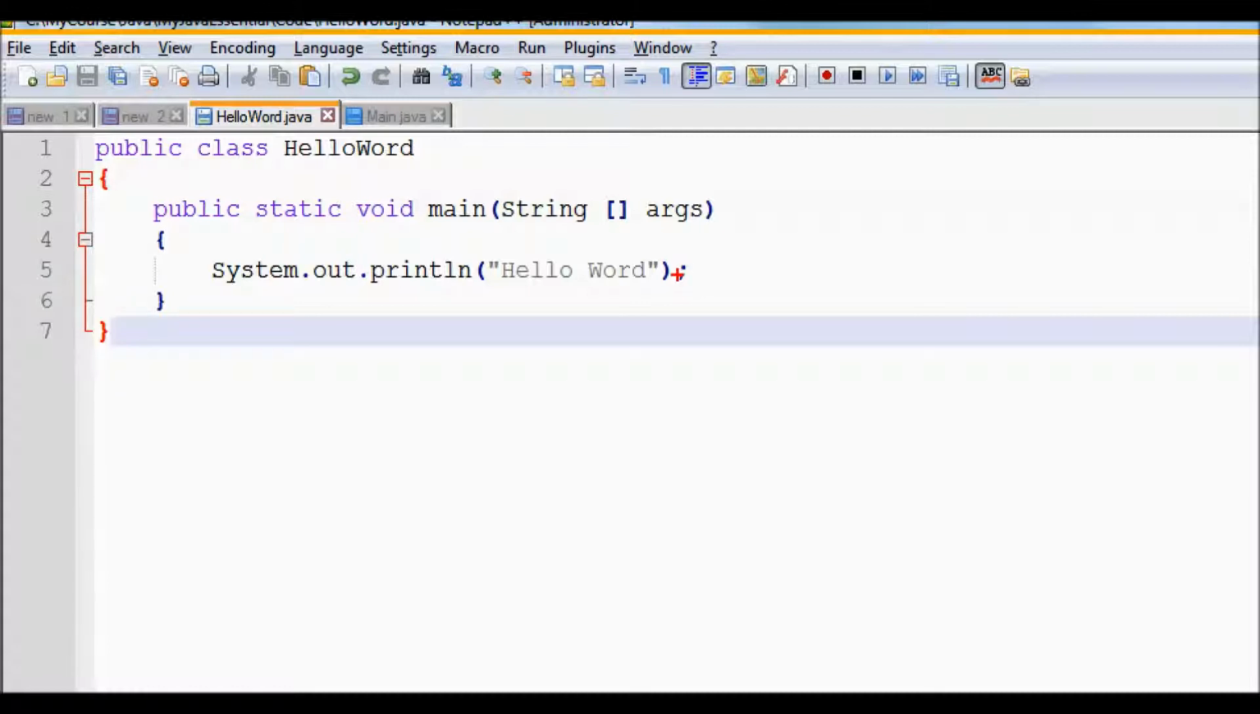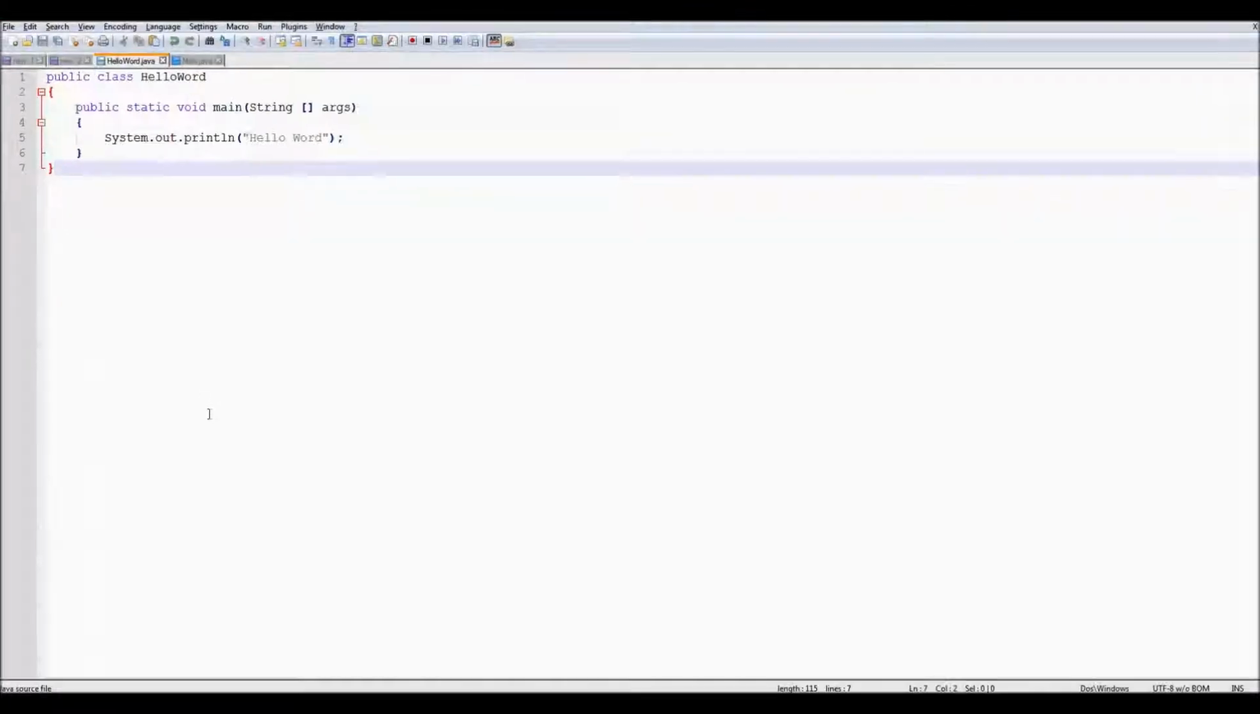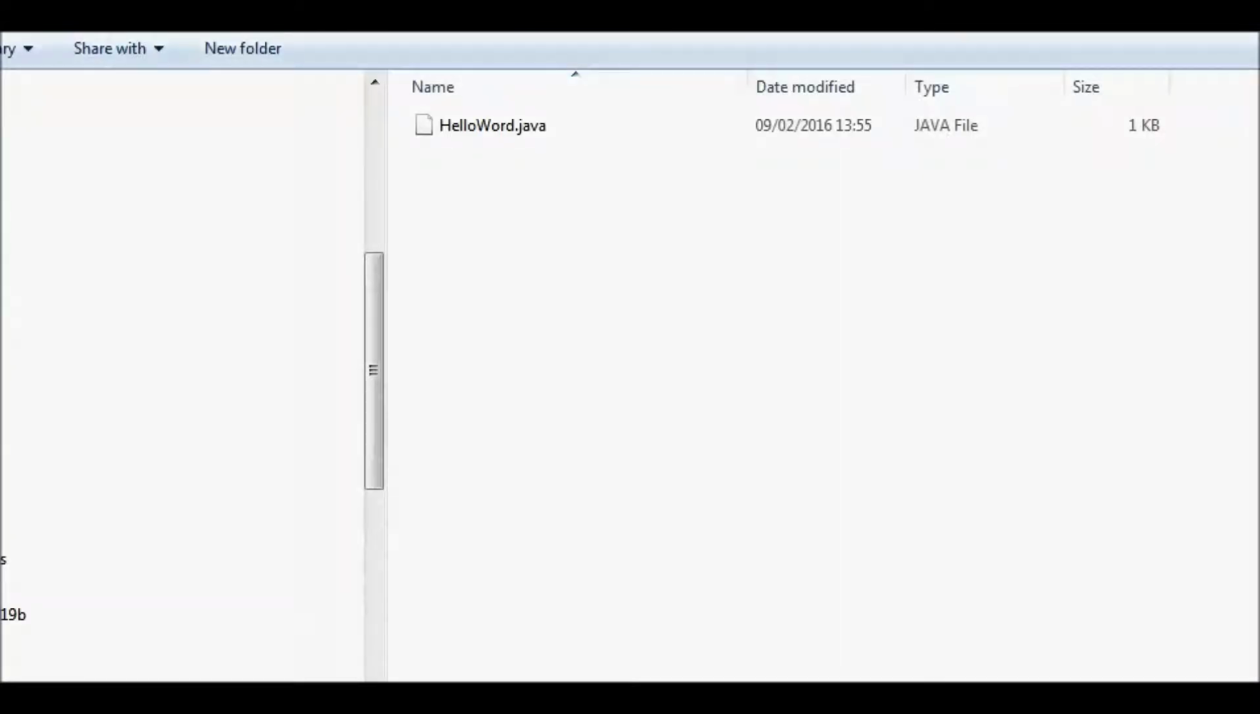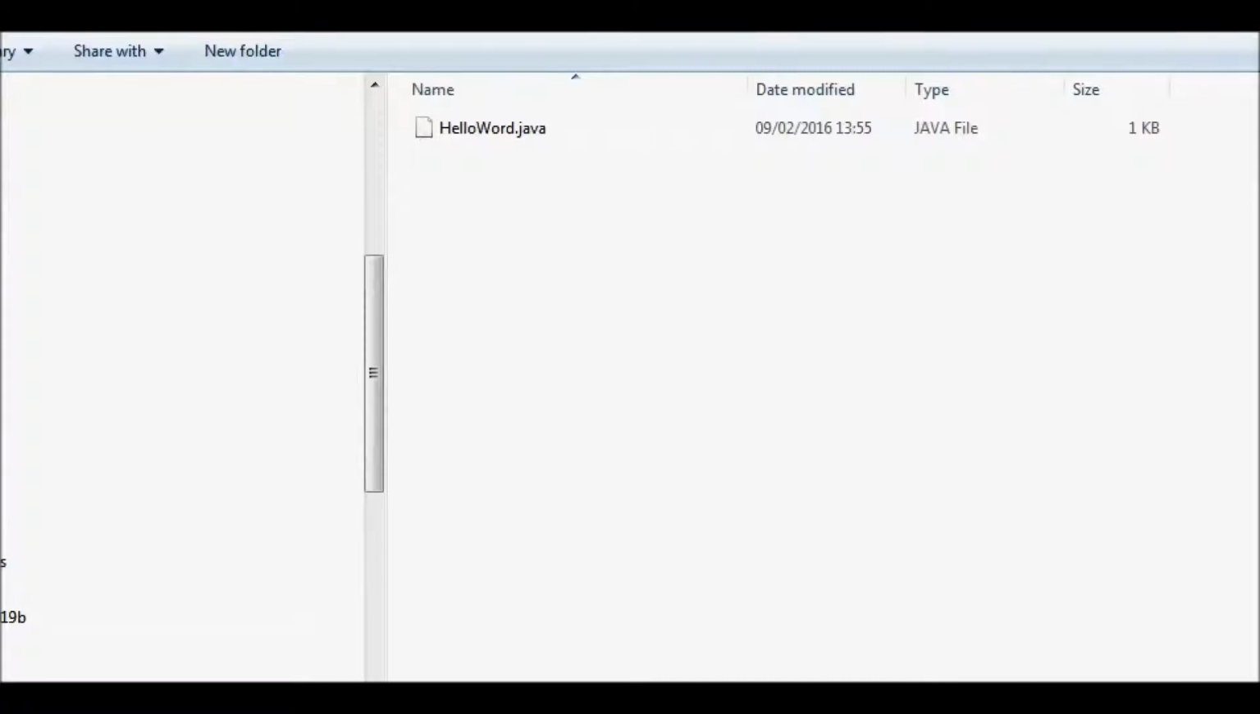The first part of the file name must match the class name, and it is case sensitive. So it must start with a capital letter like the class name. And the file extension must be java. Now we are ready to compile and run the Java class.